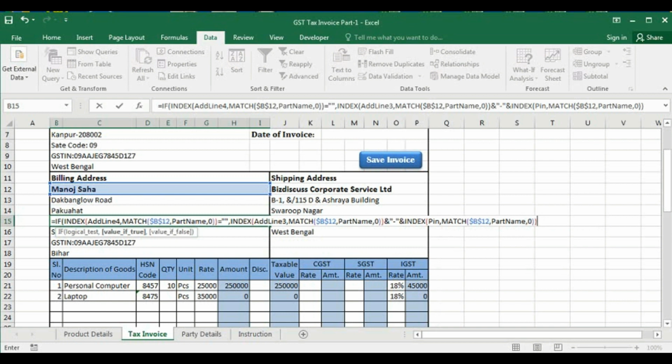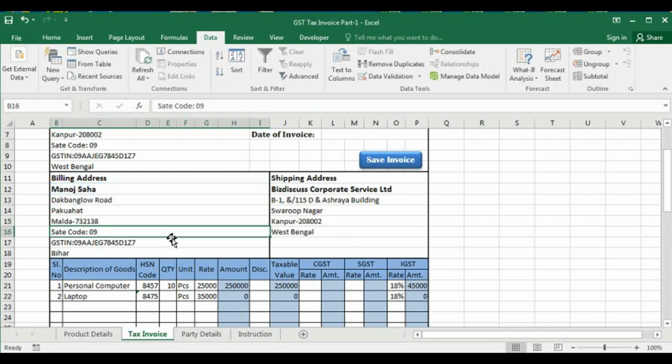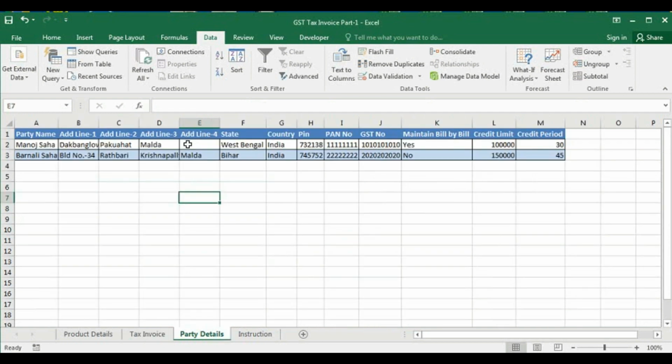So if this logic is true, we will get this value, and if this logic is false, that means we have the address line 4, then we'll get only the address line 3. So here, comma, the formula of address line 3. Then bracket close of if, press enter. We can see here we have got the pin number with the address line 3 because here is blank.